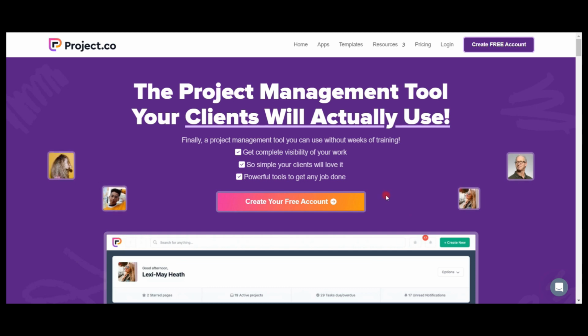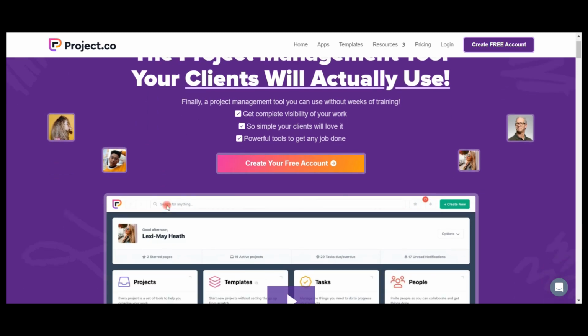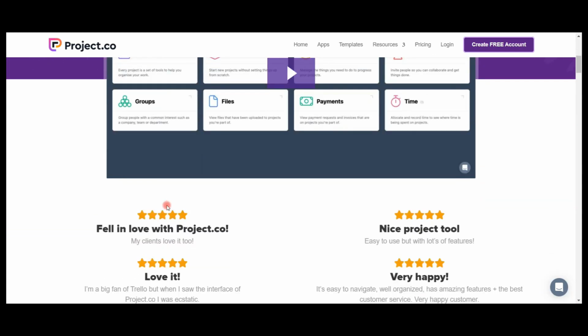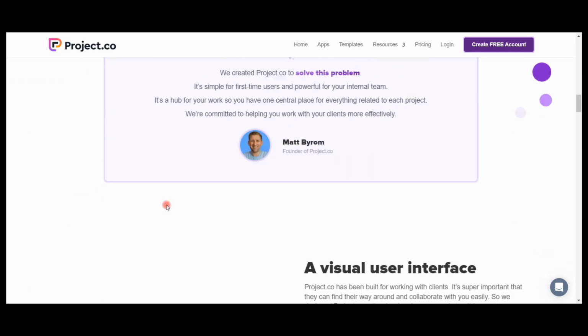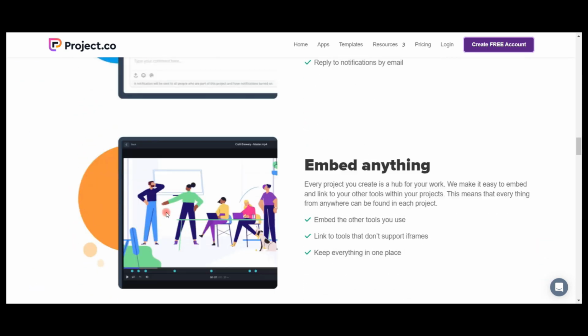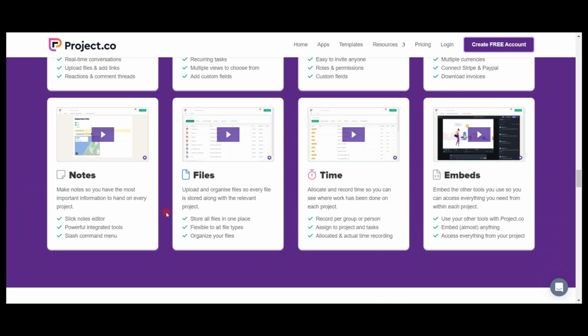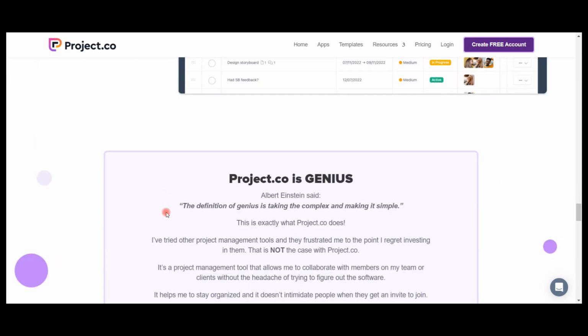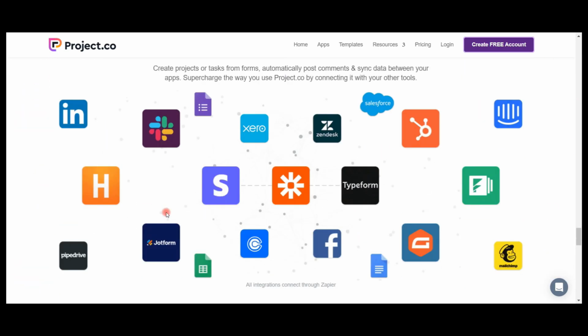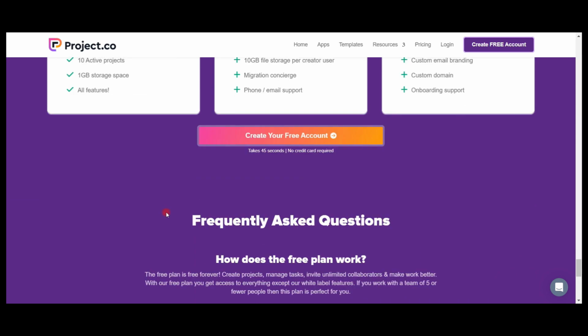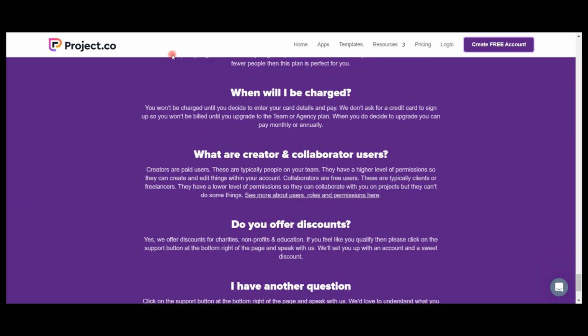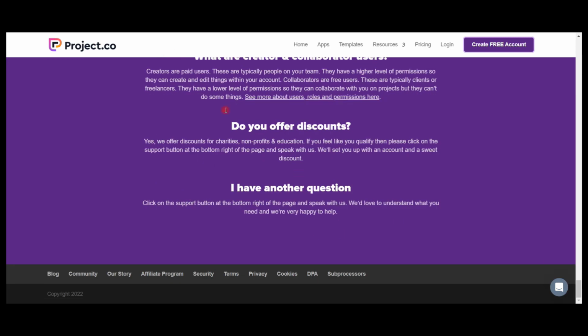So as you can see, Project.co is another project management tool. They've got a lot of features, and this is actually their second time to go live on AppSumo. So they are on their next version of this platform. So let's see what's inside.